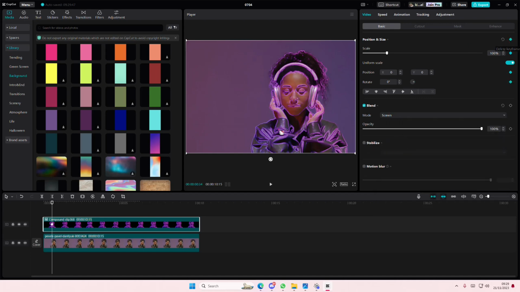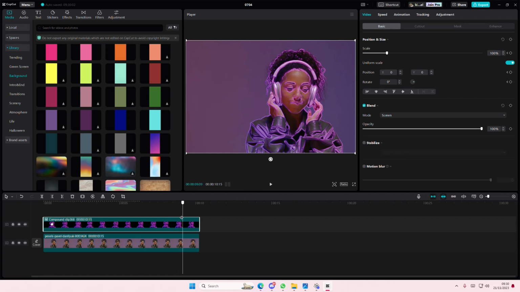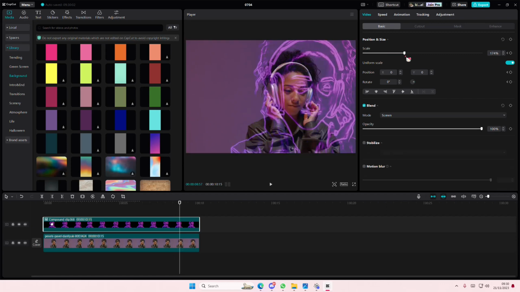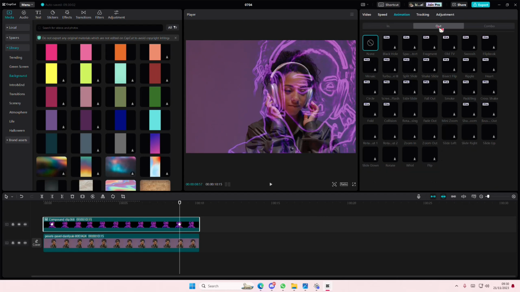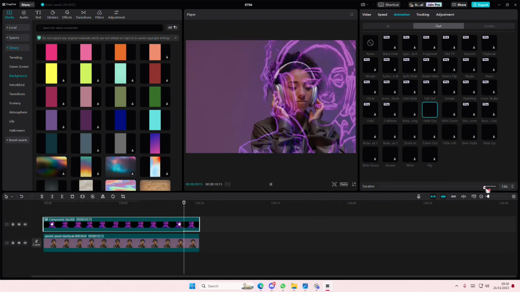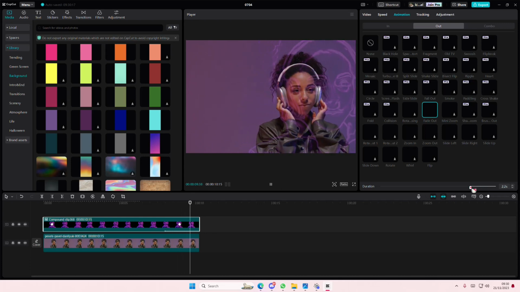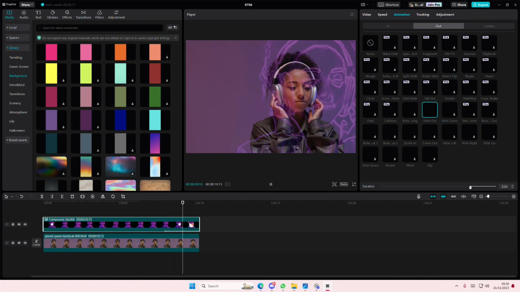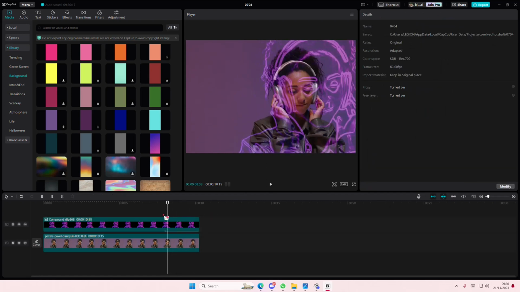and then add a keyframe at the beginning or wherever you want, and then at the end maybe you're just going to scale it out, and then you're going to go to animation and you're going to select out and you're going to select fade out. And just make the duration a little bit longer. I might make this a little bit to the right.